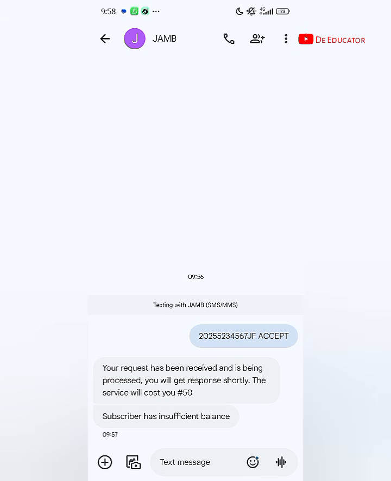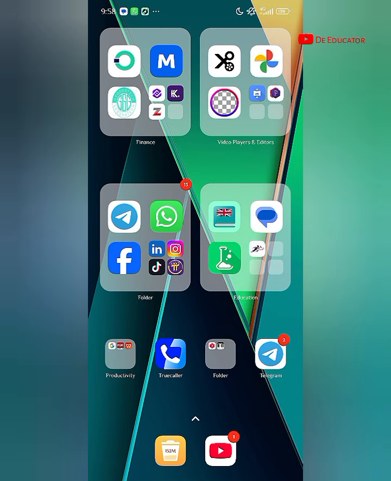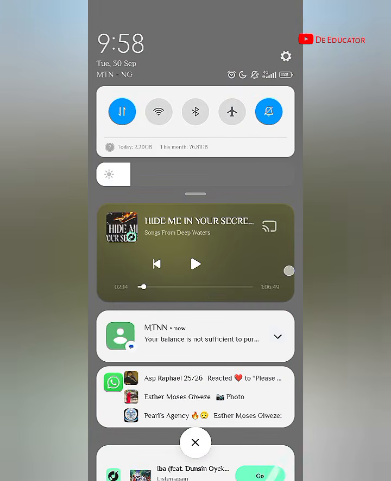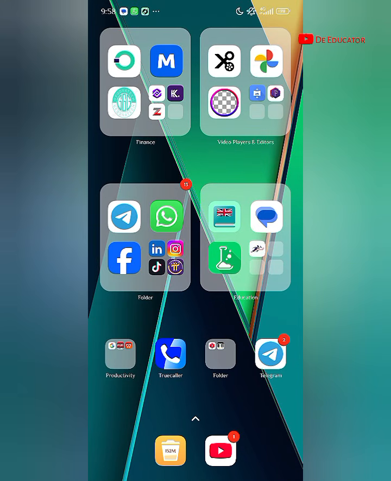So after you have done that, the next thing is to head straight to your JAMB center, or head straight to your book to print your admission letter, because you'll be using it for screening.